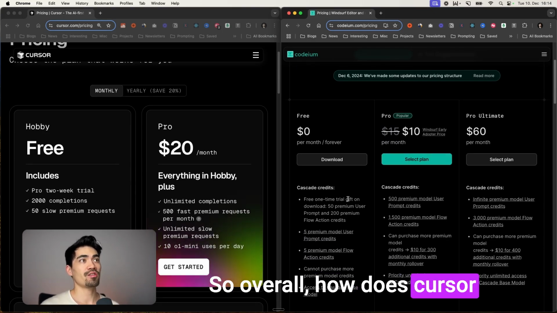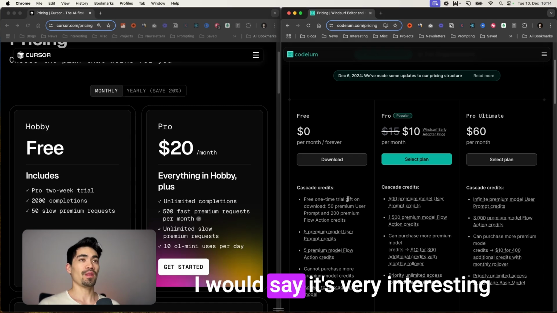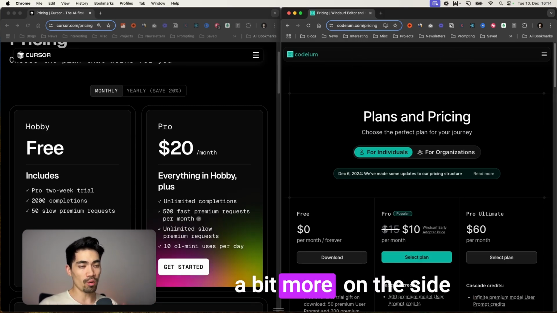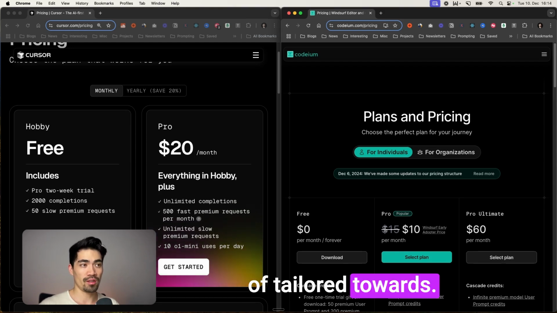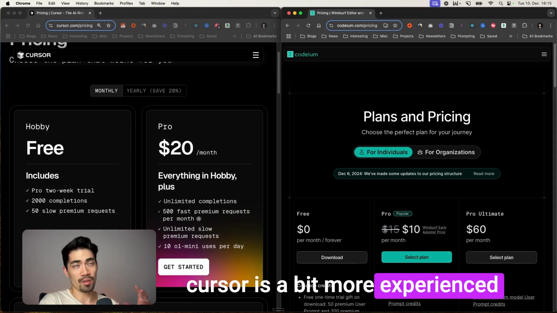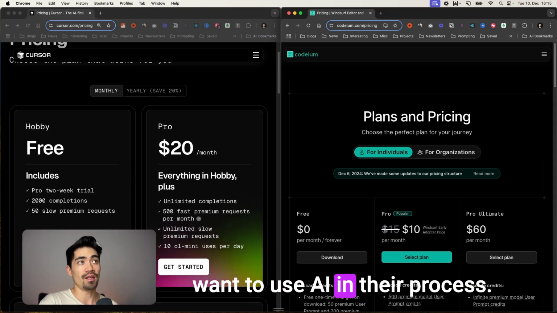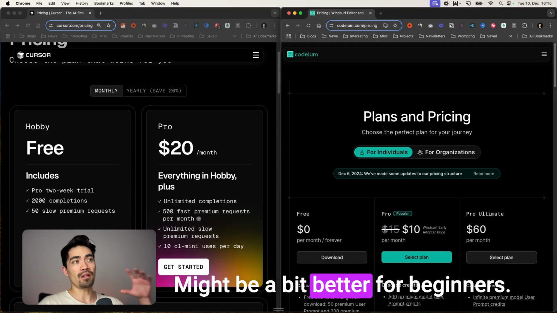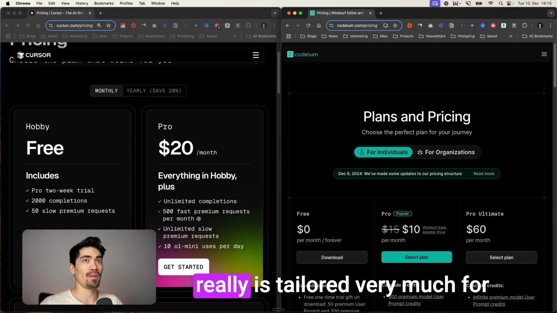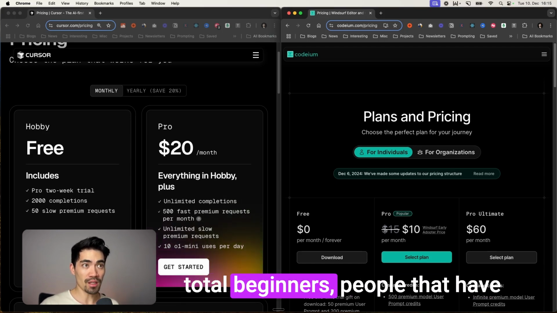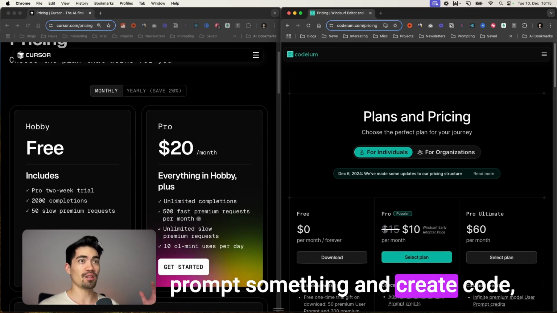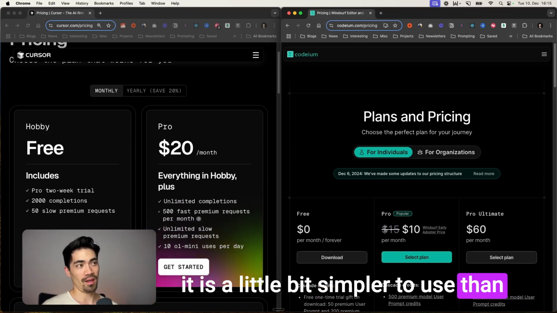So overall, how do Cursor and Windsurf compare? I would say it's very interesting how they position themselves. I think Windsurf is positioned a bit more towards beginners, people that are not experienced developers, whereas Cursor is for more experienced developers that obviously still want to use AI in their process. Windsurf might be a bit better for beginners. I think it's not totally on the side of the spectrum like a Bolt that is tailored very much for total beginners, people that have absolutely no idea about code and just want to very easily prompt something and create code. It is a little bit simpler to use than Cursor.